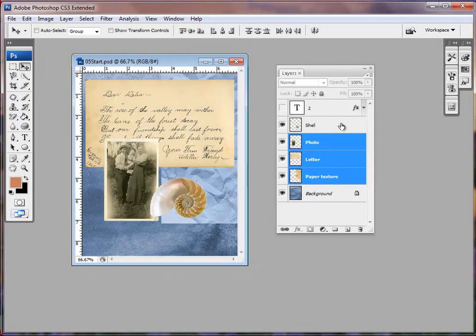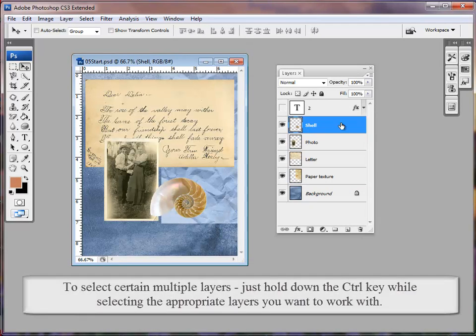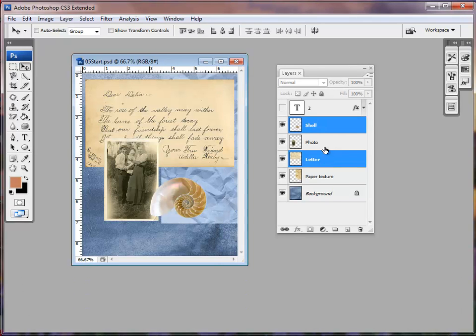If you just want individual layers, I will click on the shell layer, then I will hold the control key and click on, say, the letter layer, and that'll allow you to choose multiple layers just based upon what you want. Notice the photo layer, which is in between these two layers, is not selected. If I held down the shift key, the photo layer would be selected as well in the grouping. So you get the point.